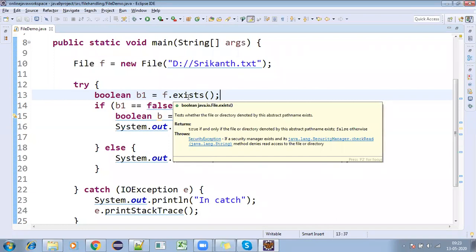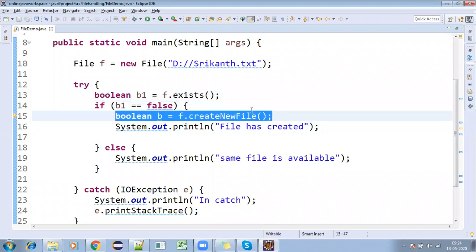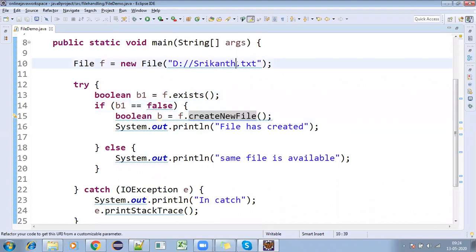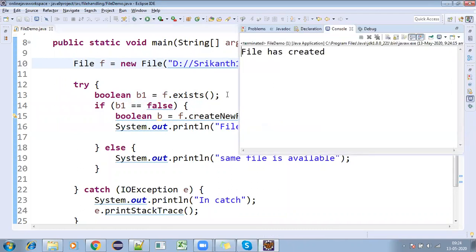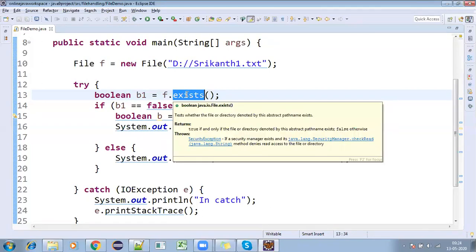If the file is already available, then we will be saying that the same file is available. If it is not there, then it is going to create the new file and say that, for example, if I want to create shrikant1.txt, it will say file has created. Again, if I come back here and try to do that, it says same file is available. So this is the best approach, we can use this one.